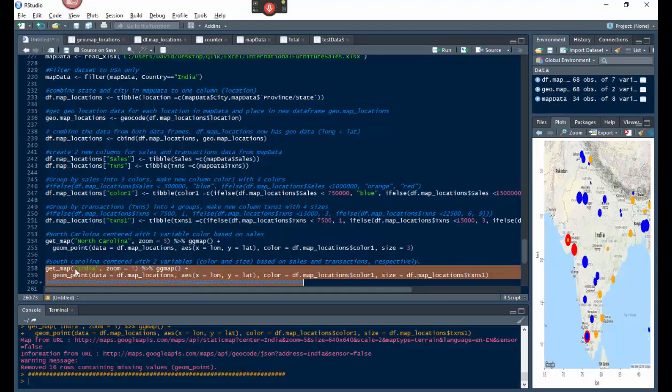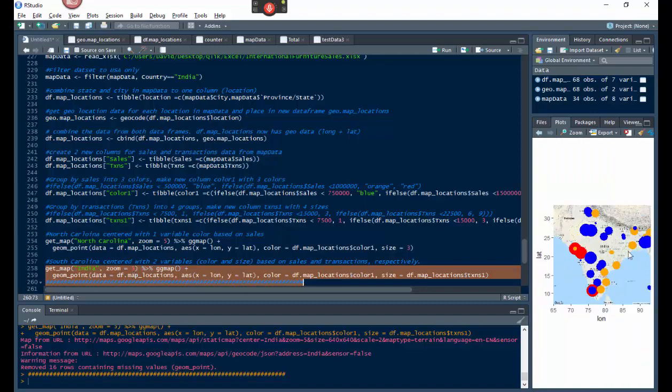So what we're doing is get_map. This is under ggmap, okay? So it's called get underscore map. We're bringing the map of India. We're zooming it to a factor of 5, which better shows India throughout the whole map. I could zoom it to 6, 10, whatever I want to do.